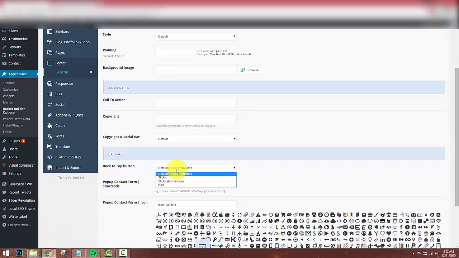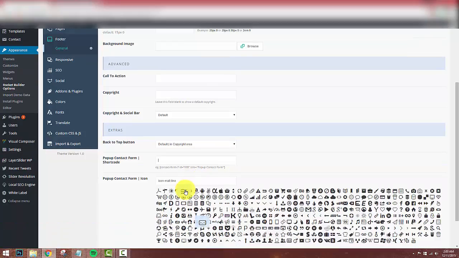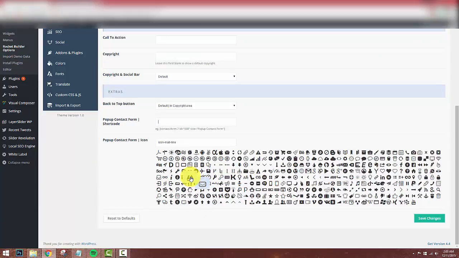You can have a back to the top button, so when someone scrolls all the way down to the footer, they can simply click back to the top and it will bring them all the way back to the top of the page instead of them having to scroll. You can type your Contact Form 7 shortcode in here if you want a pop-up email icon on the corner slide. You can also have a pop-up contact form icon here if you wish.